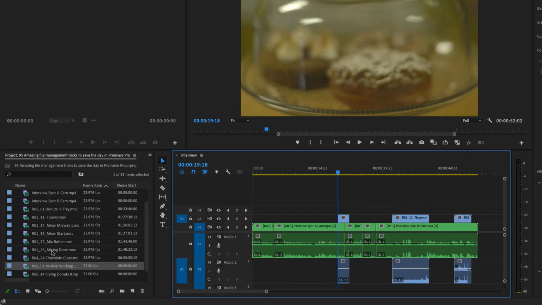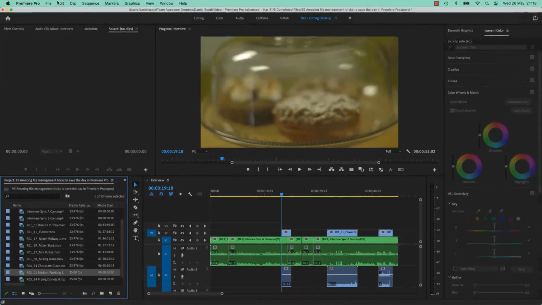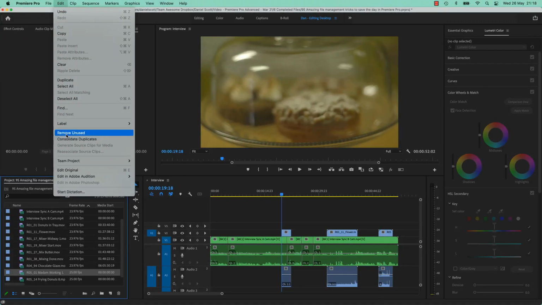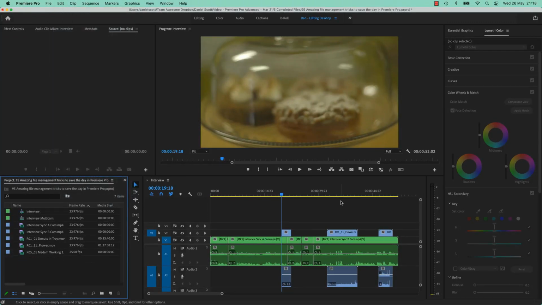And then you're like, actually, I've got all this other junk. What is it? Do I need it? Is it in the sequence? Make sure your project window is selected. You can go to Edit and you can say Remove Unused. And it just deletes them unless they've been used on a sequence in this project. Cool, huh? That one's a bit, I don't know, I feel like that is too rash and harsh. Often I just want to know what's being used and what's not being used.